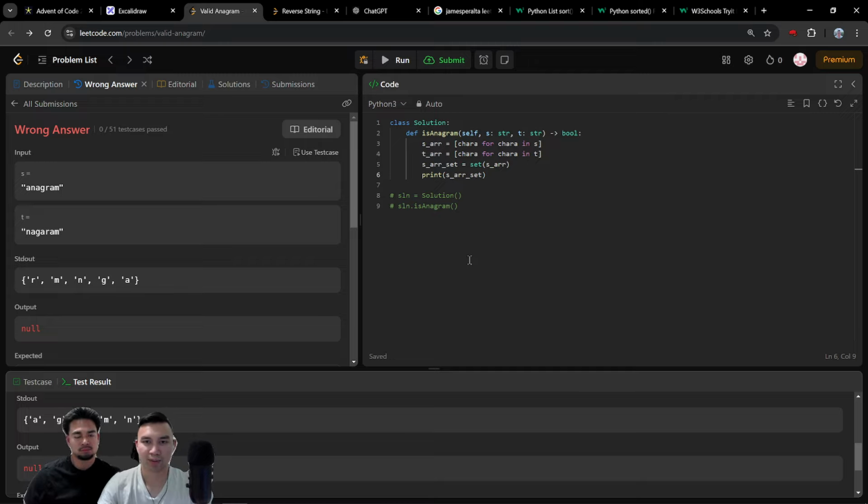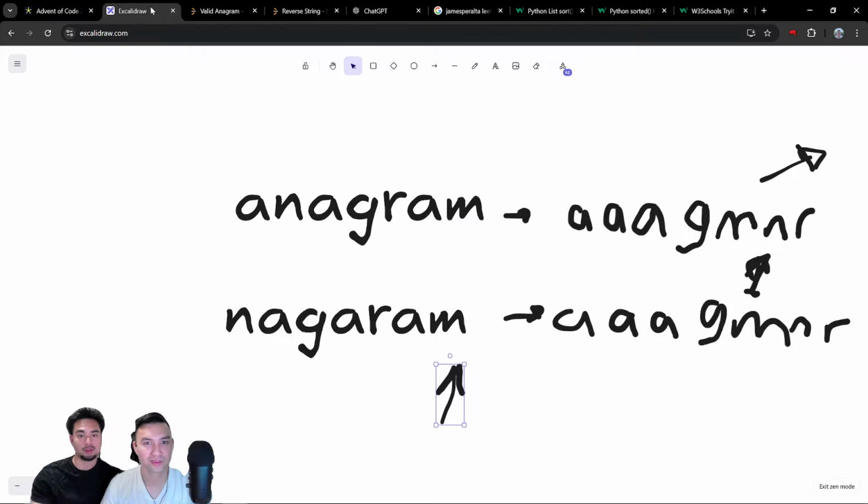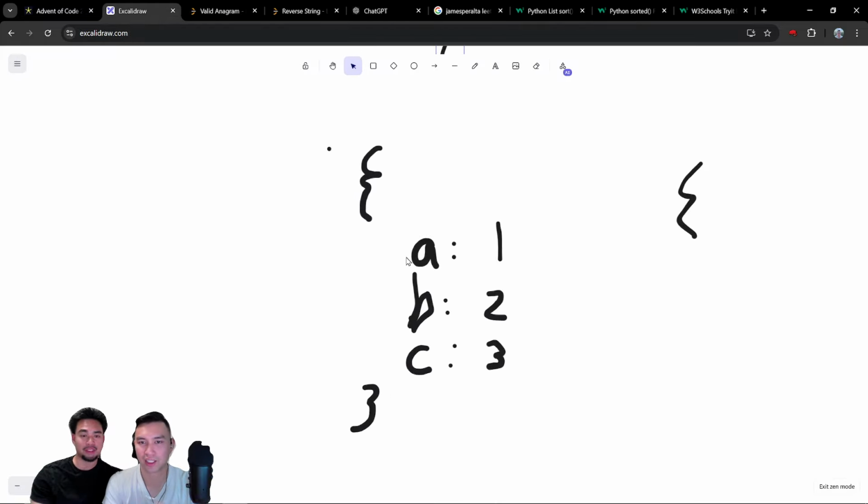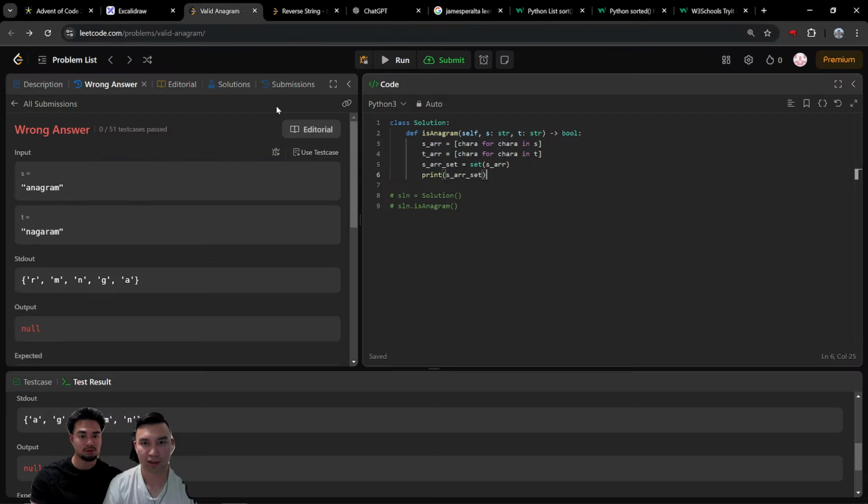Okay, once I have a set, click into the Excalidraw. What do we want to do? Yeah, so now I have each letter, right? We want to actually build a dictionary where the key is the letter and the value is the frequencies. Dang, how do I make a dictionary though?